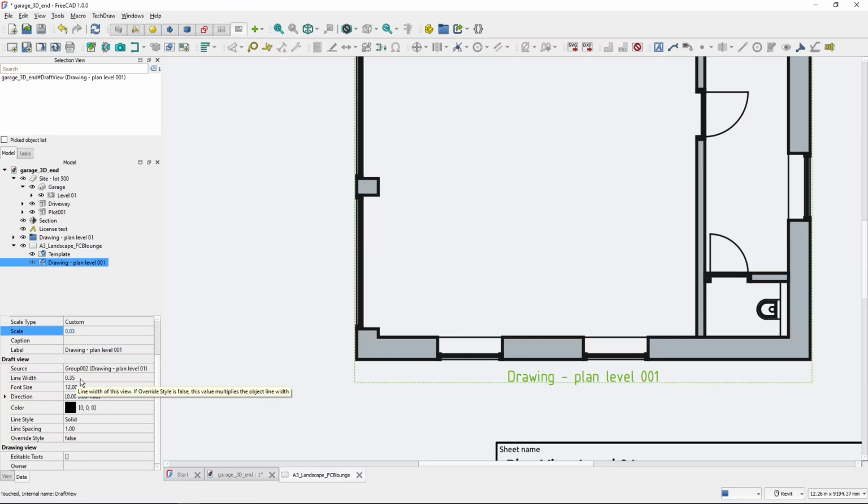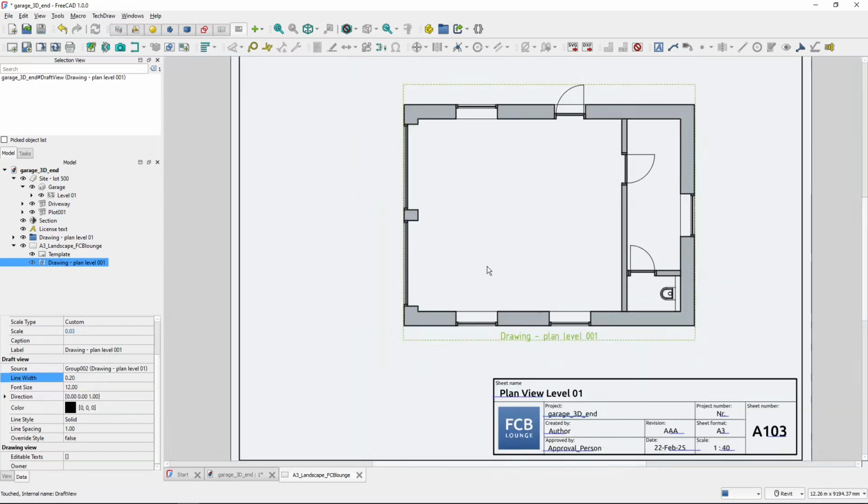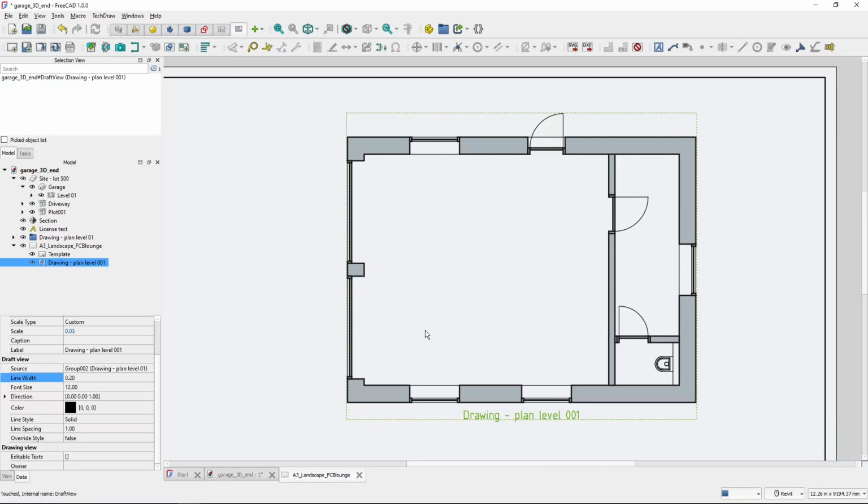So I want to have the basic thickness, let's say 0.15, so the thin lines would be 0.3, or let's make them 0.2. So the thin lines would be 0.4 millimeters, and the thick lines would be 4 times this, so 0.8 millimeters. So this is the setting of the line width of the drawing on the page.